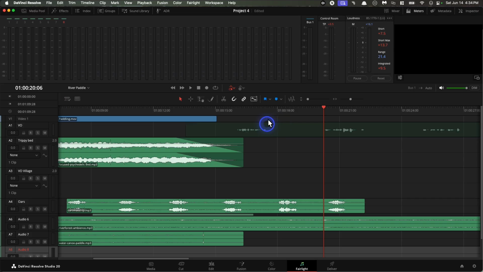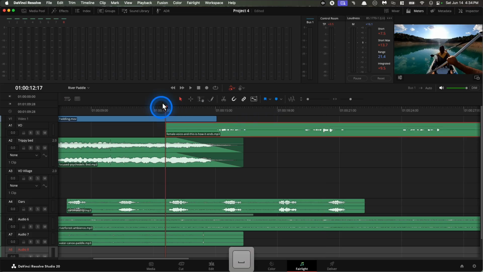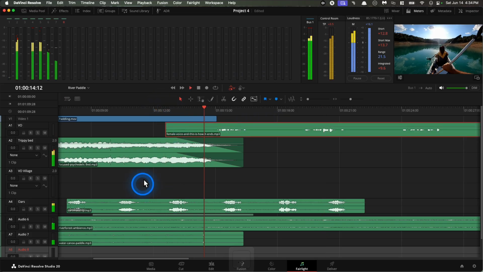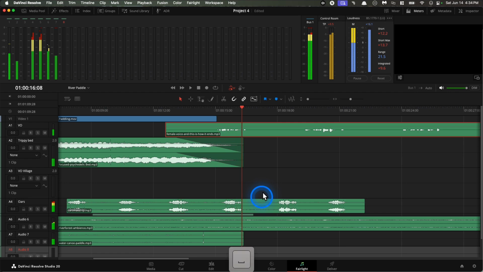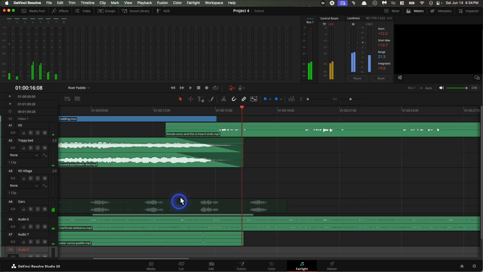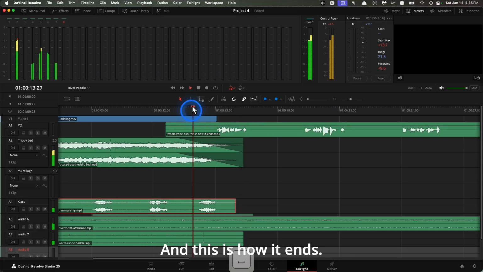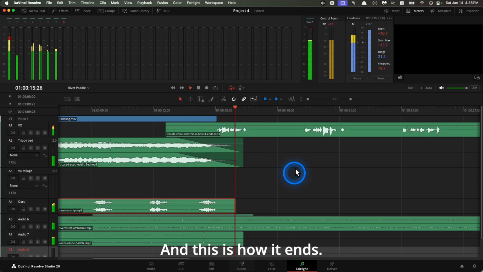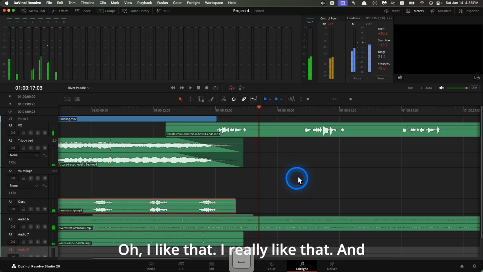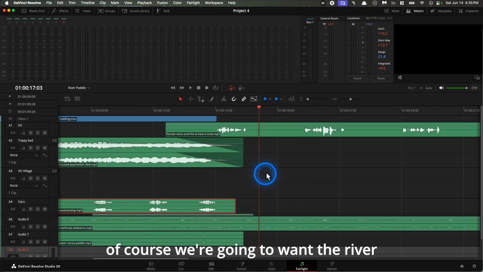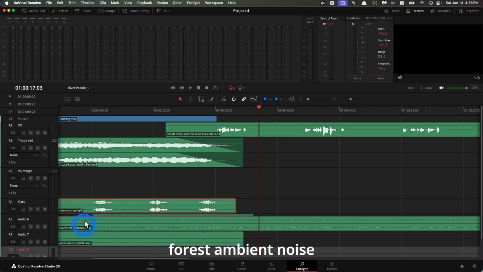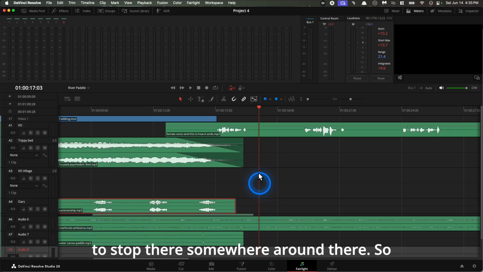So we'll bring that up nice and high. And this is how it ends. Ooh, I like that. I really like that. And of course, we're going to want the river forest ambient noise to stop there, somewhere around there.